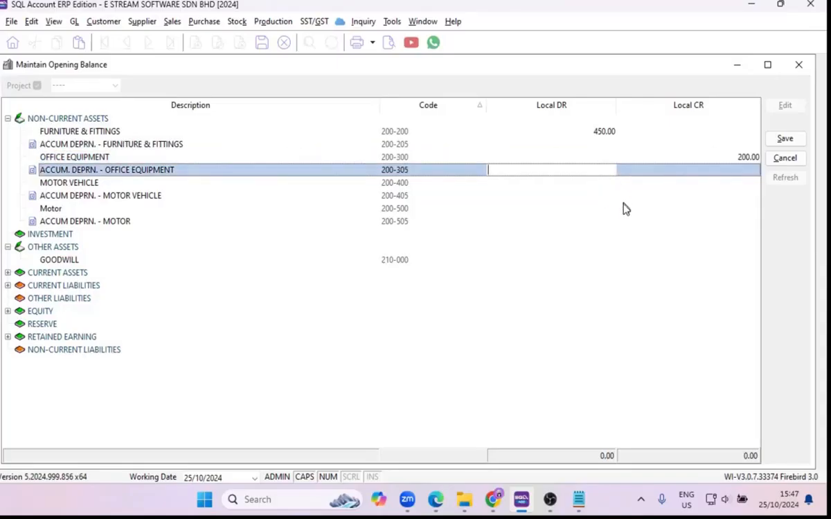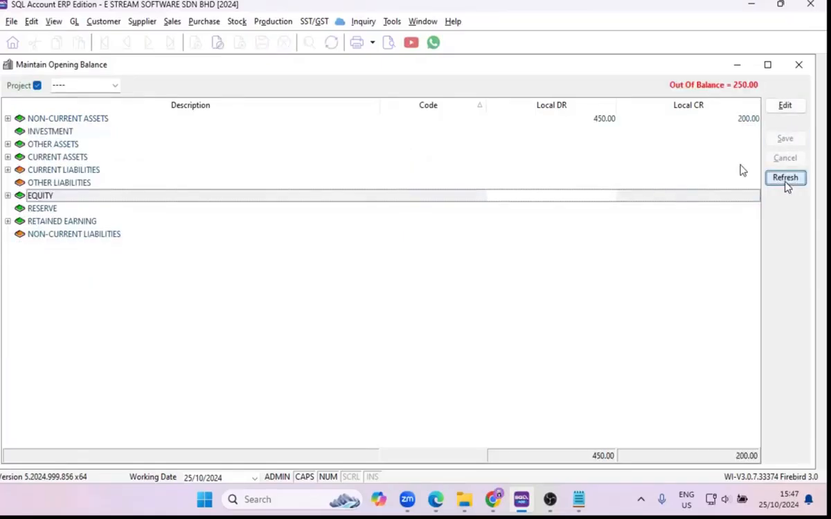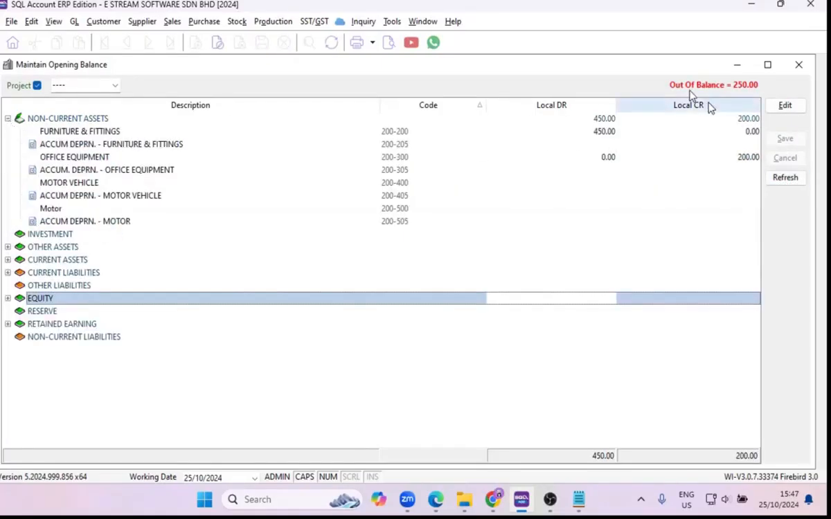Then when you refresh, the system will show you that your opening balance is out of balance by 250 ringgit. It's because the DR total amount and the CR total amount do not match. So you need to make sure that the opening balance for DR and CR has the same total amount, then the red words "out of balance" will not come out.